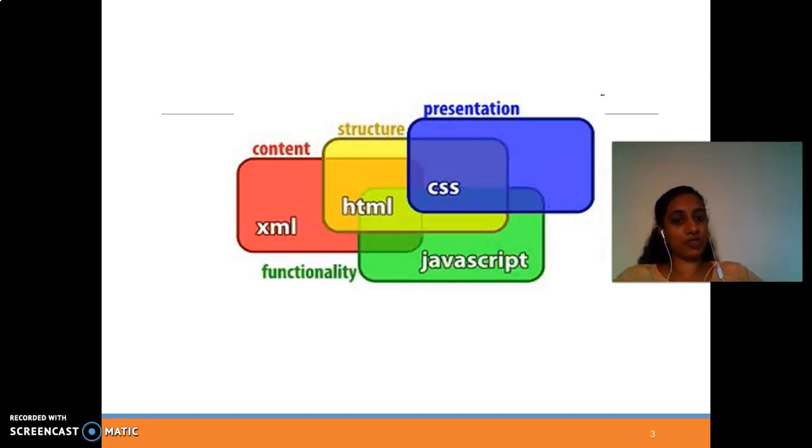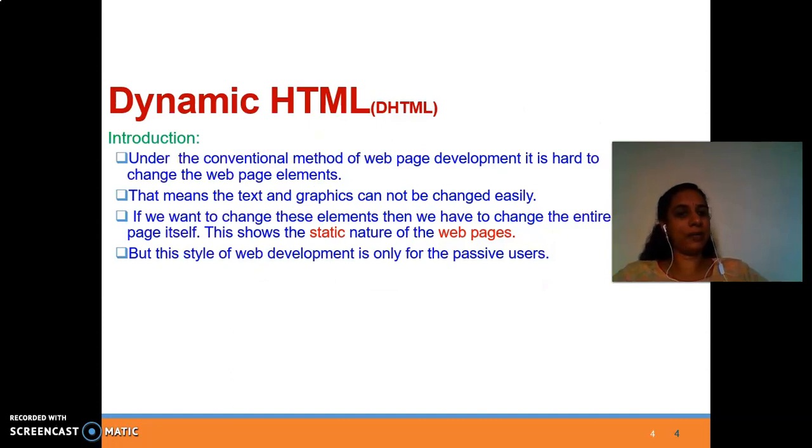HTML basically gives you the structure or content of the page. Content is further given through XML, which we will see in unit 2, and the presentation of the text in various colors, themes, etc. will be done through the cascading style sheets. So let's now see what is meant by dynamic HTML.